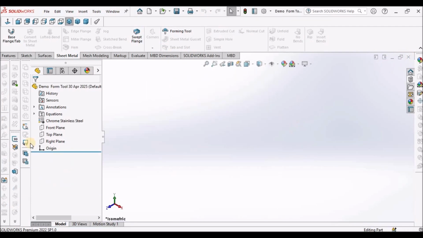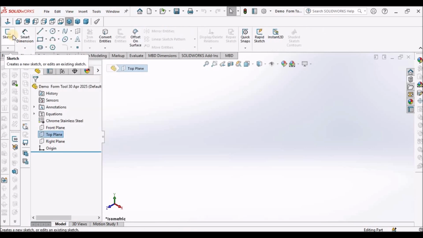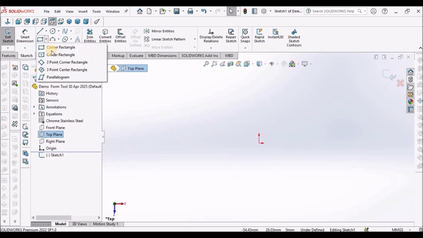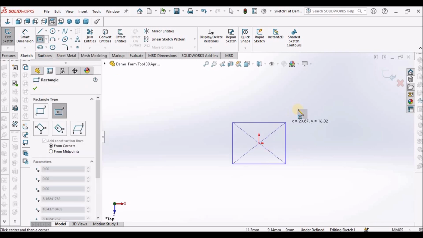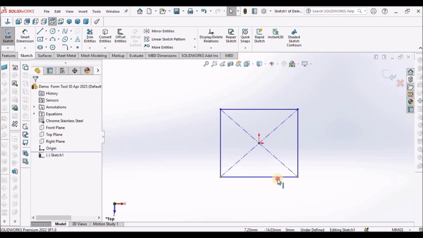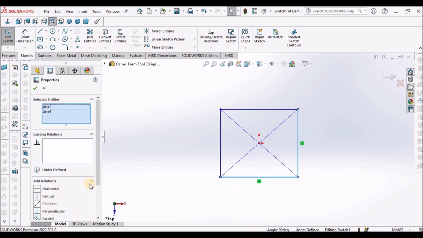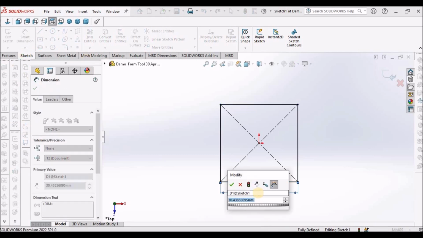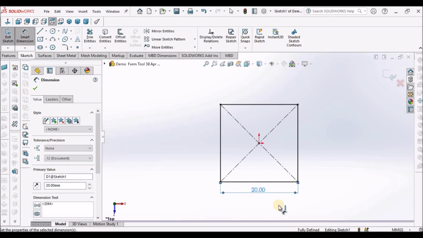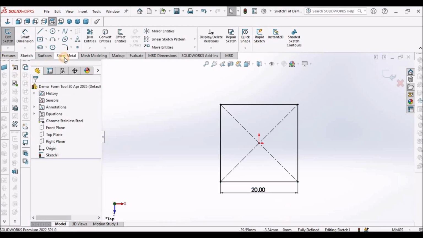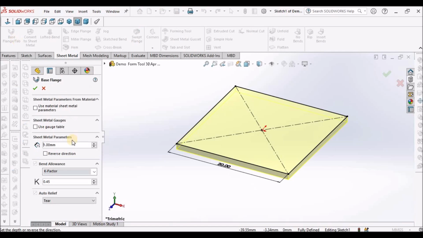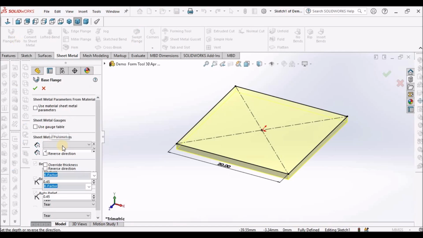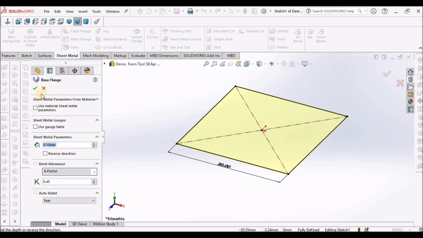See here. Now I am going to create the sheet metal component. Select the top plane, go to sketch, select center rectangle, select these two lines equal. So this is 20, and we have to go to the sheet metal module, select the base flange. Here I am going to take 0.1 mm thickness and K factor as 0.45.